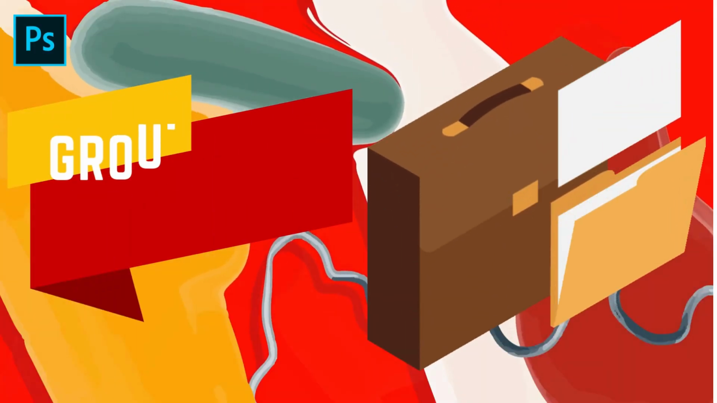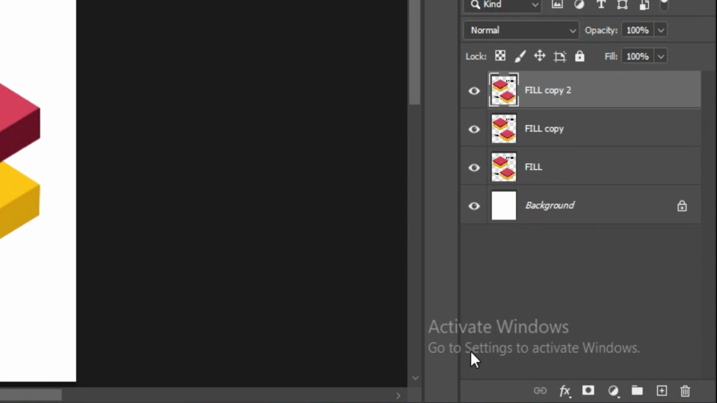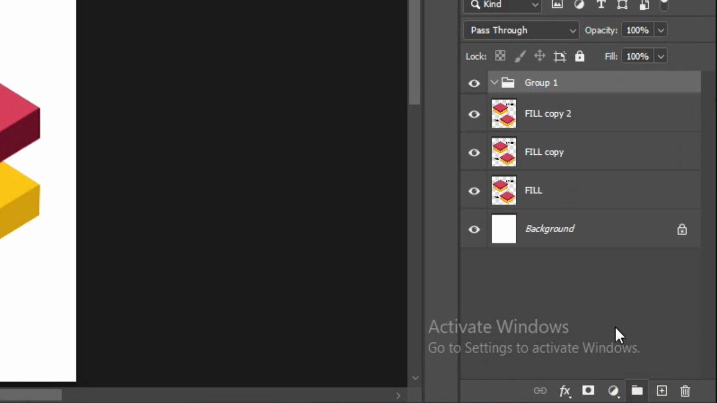To group layers, add a group folder by clicking on the Create a New Group button in the Layers menu. To rename the group, simply double-click over the name and type a new name. To group layers, simply select a layer, hold down your mouse and drag the layer into the group folder.